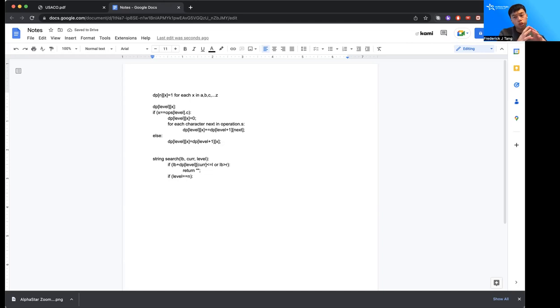So if level is n, first of all, we know that our subtree size is exactly 1, right? Because once we're in the last level, it's just going to be a single letter. And we know that at least part of our subtree is within the bounds, greater than or equal to L, less than or equal to R. But our subtree size is 1. So the entire subtree is within the bounds. So we just return the character. So return cur.